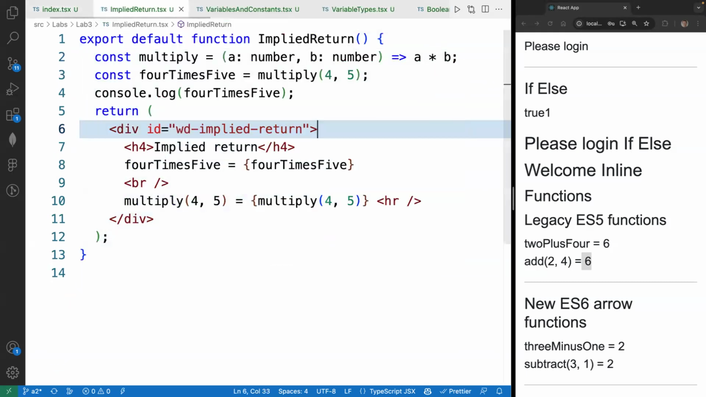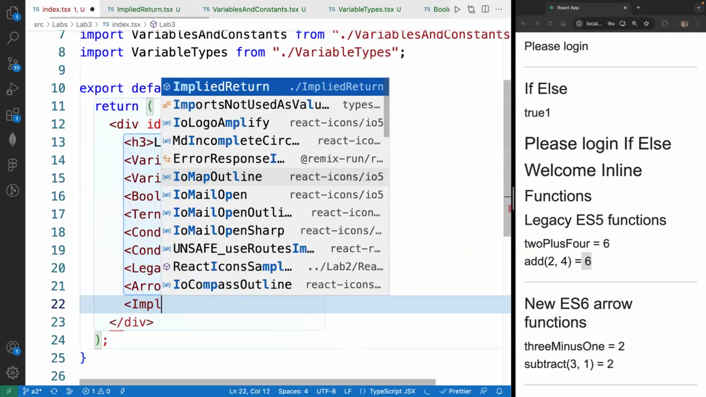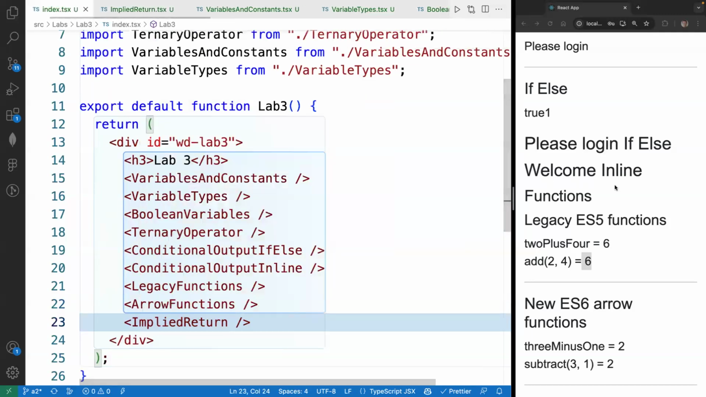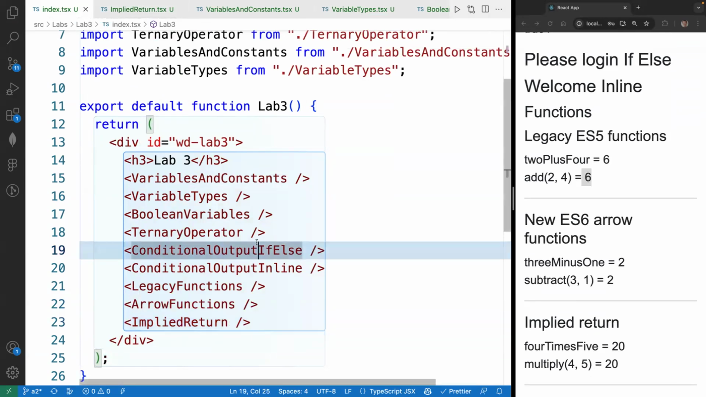So let's bring that in, implied return. It works just the same, right? 4 times 5 is 20. Okay.